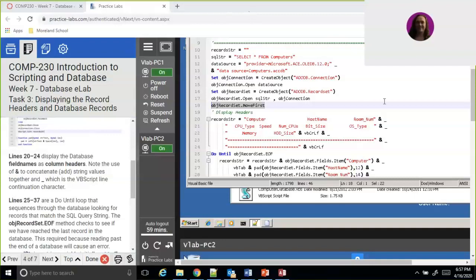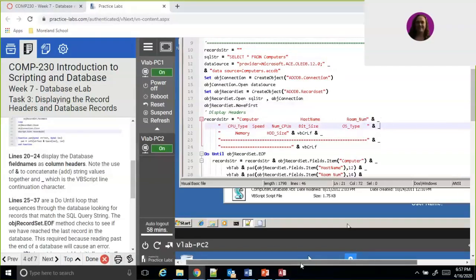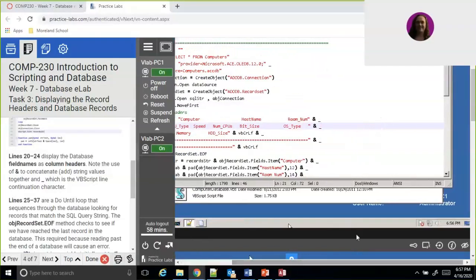Excuse me. In the next section, the do until. Let me get my scroll bar so I can see the whole thing. All right.